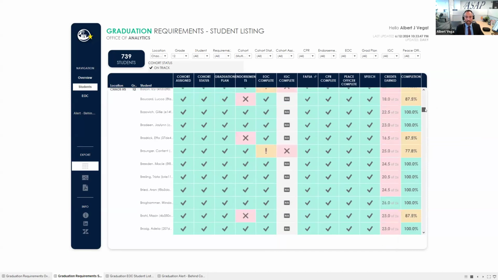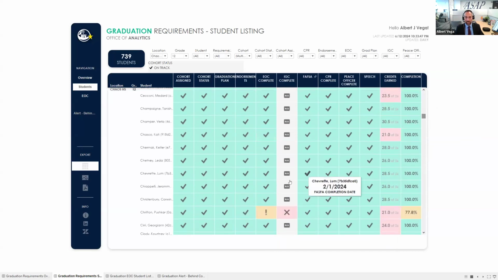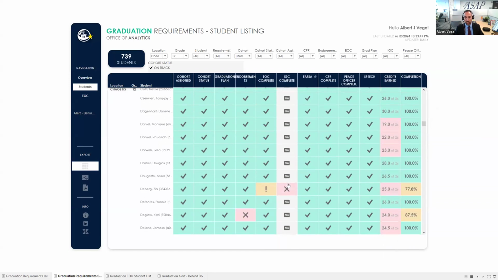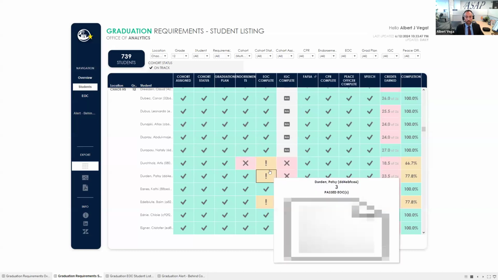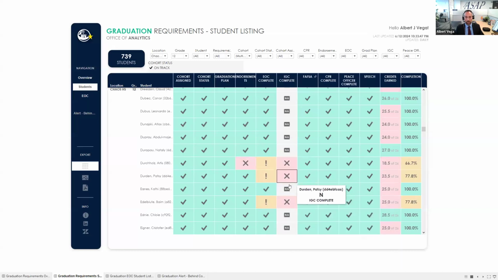We aren't just looking at information related to did they pass or not. We also have logic in here. This IGC is another way of demonstrating competency and allows them to not take the EOC. So if you see a green check mark here, then they won't have to pass the EOC. It takes that into consideration and is addressed here in their overall completion rate.